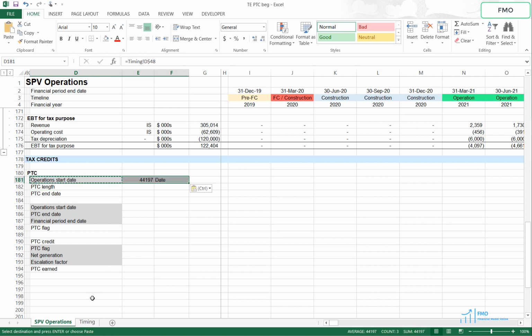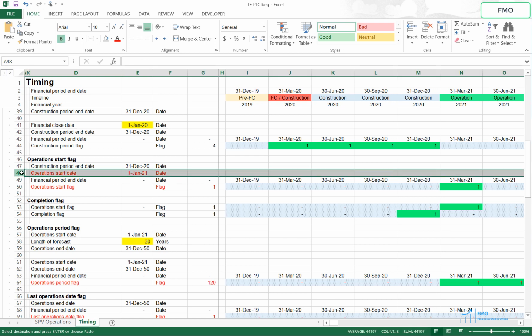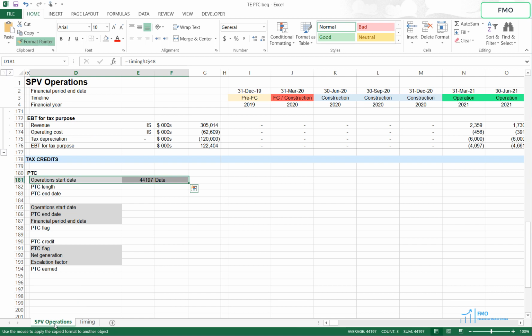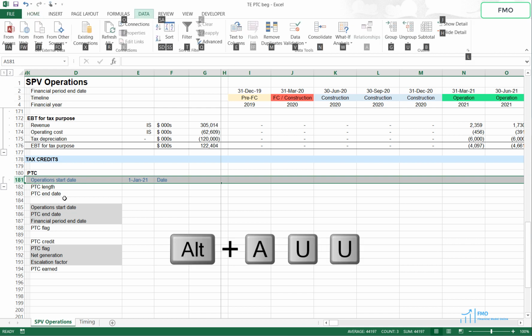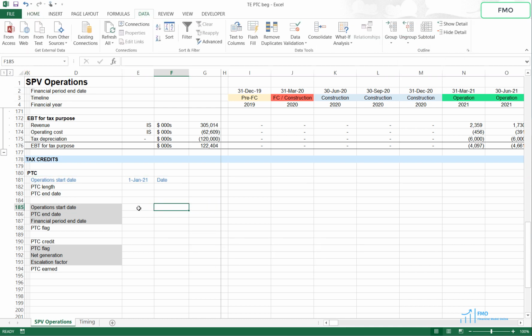We can go back to the timing worksheet and copy the formatting of the whole row 48 with a format painter. Go back to the SPV worksheet and paste the formats to row 181. Let's change the color of the link from red to blue because this link is being imported from another worksheet. And we can get rid of the grouping on our left by pressing Alt-A-UU. So, we've got our operation start date, and we know that the PTC length is 10 years.